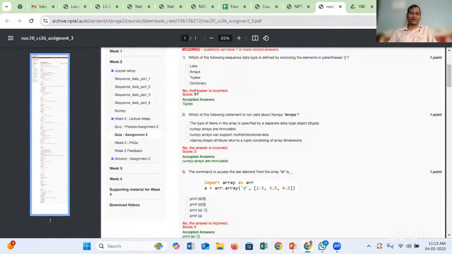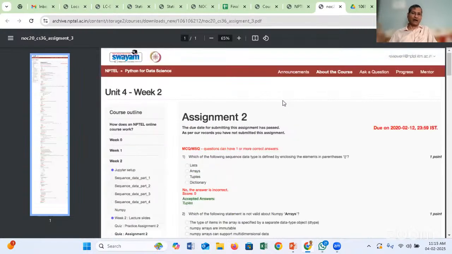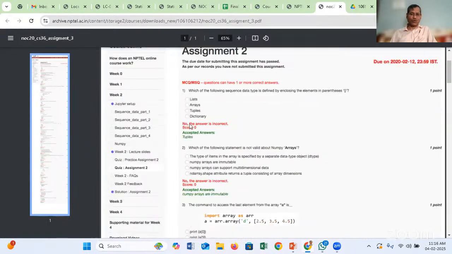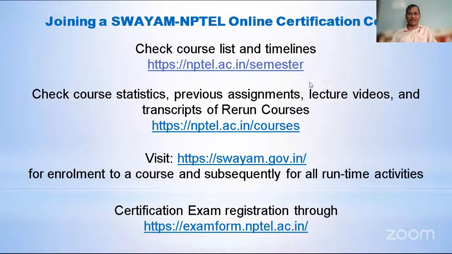Once you submit it, at the end of the submission deadline, under the progress tab here, you'll be getting your score. But here also, in the course page, you'll find whether you have correctly marked the assignment and whether the score has been assigned to you; that information will be available. Also, at the end of the assignment submission deadline, we will be releasing the assignment solution also, so you can refer to that. Okay. So this is what is available for a rerun course.